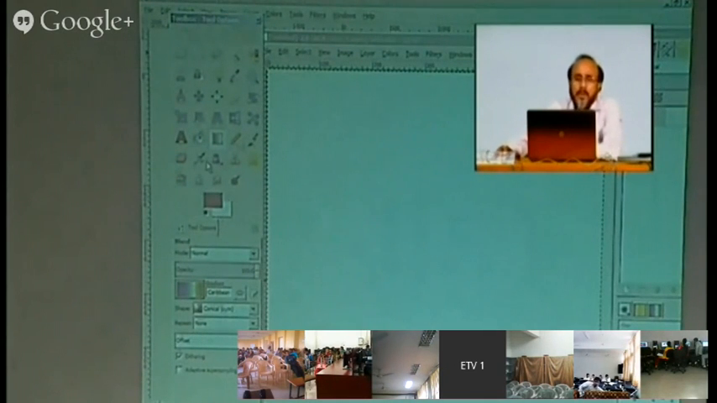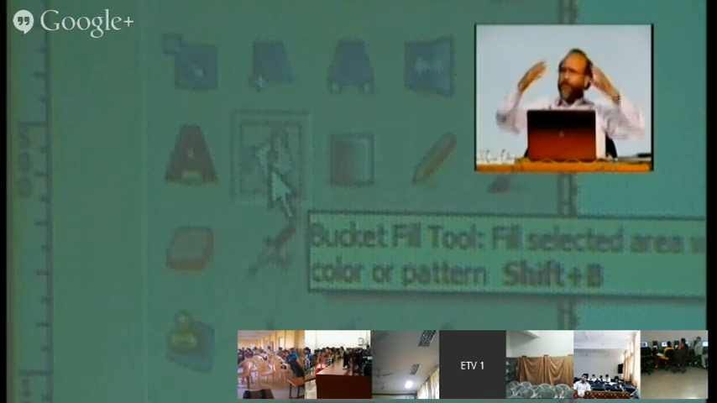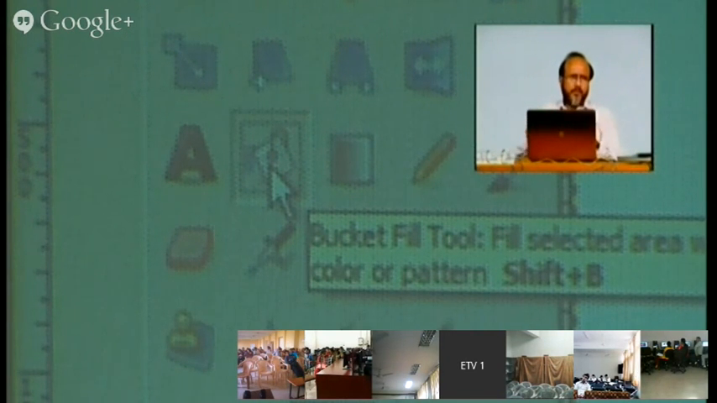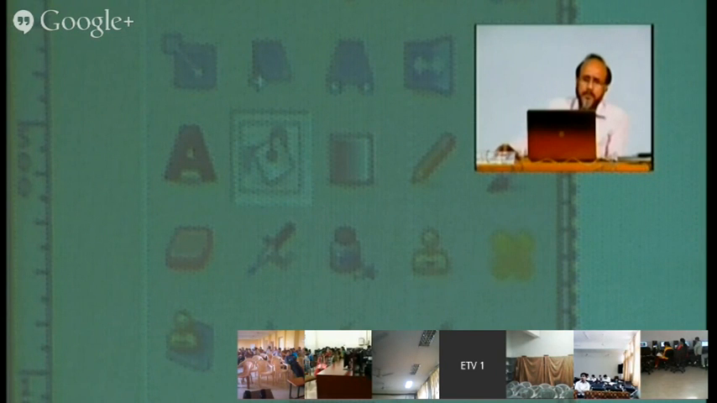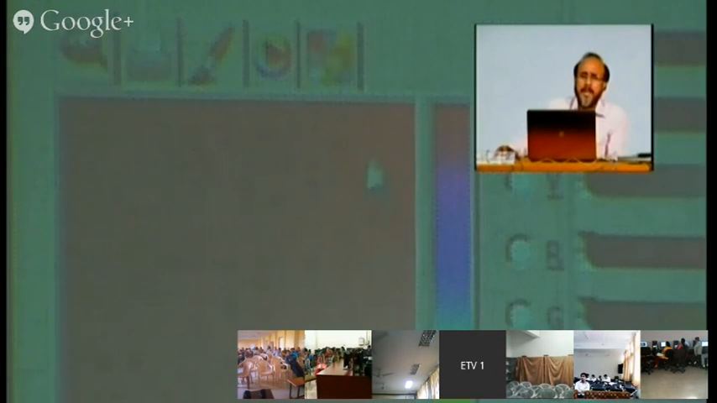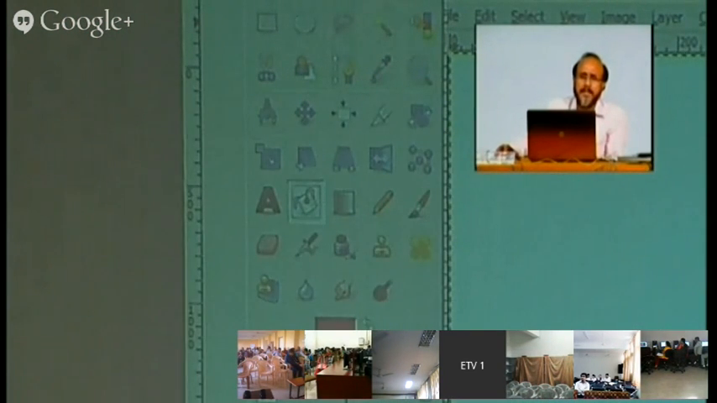Now another is the bucket tool. This is the bucket tool. In the bucket, there is color, but no gradation; it is totally opaque. Gradation is also opaque, but flat colors you can fill, and for that you have to select any color, click on this, select the color. Whatever is selected on the foreground, because here we selected the foreground, it will fill this color.